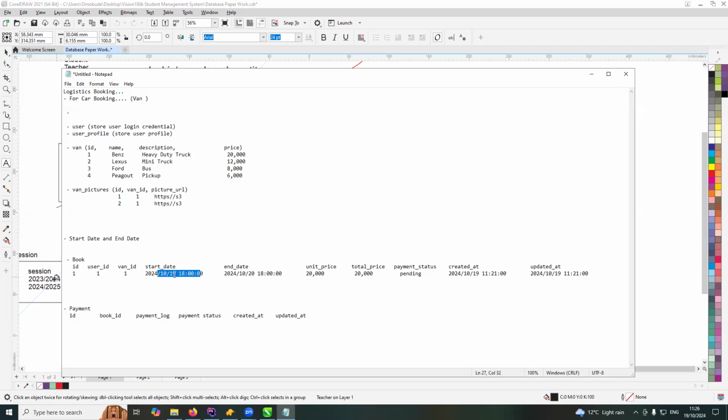Every 24 hours, we'll make a day. So what we did is that we got the number of hours between those two start and end dates. We divided the hours by 24 hours, and we did an approximation to the nearest integer. So that gives us the number of days the person is going to pick this van. For this one, it is just 24 hours, so we're going to pick 1 day. So the total price will be 1.